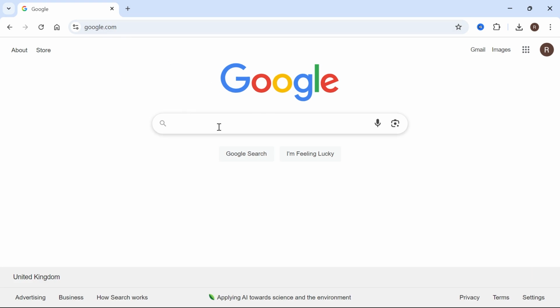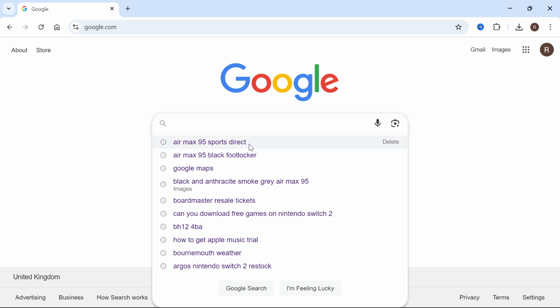Now, the first thing you can do is just click on the search box, and typically you're going to see all of your recent search history. Now, this is one place you can come to find all of your browsing history.